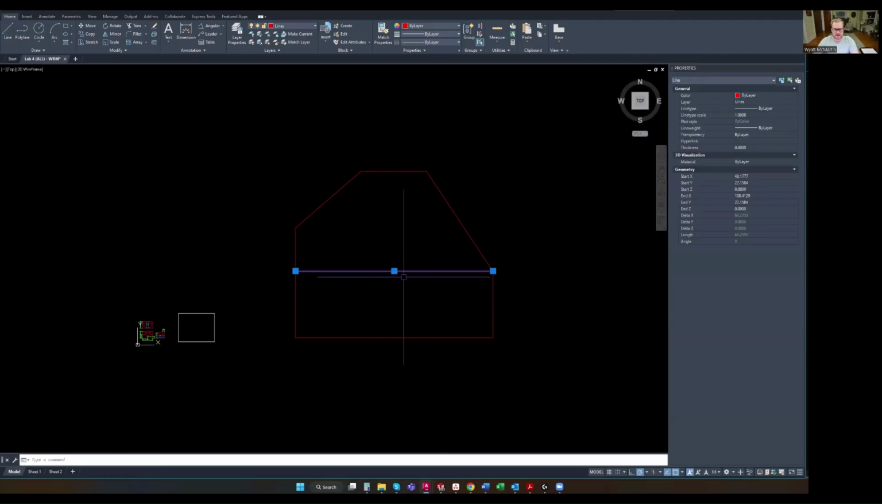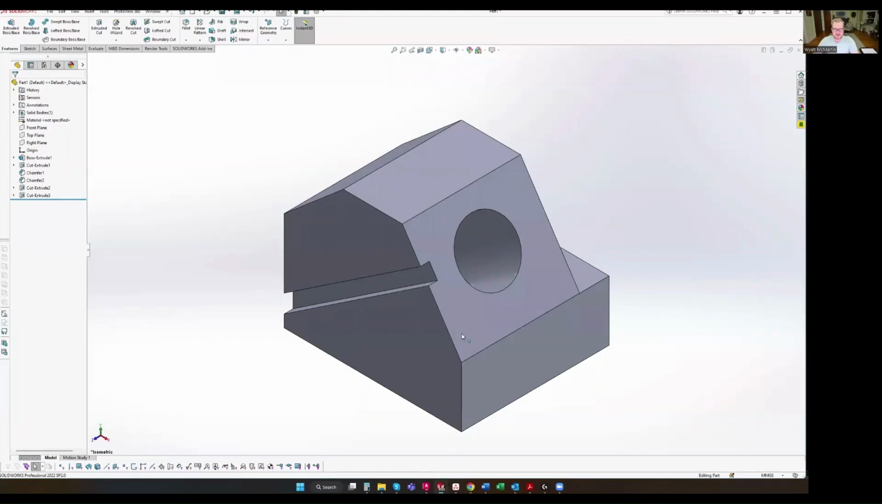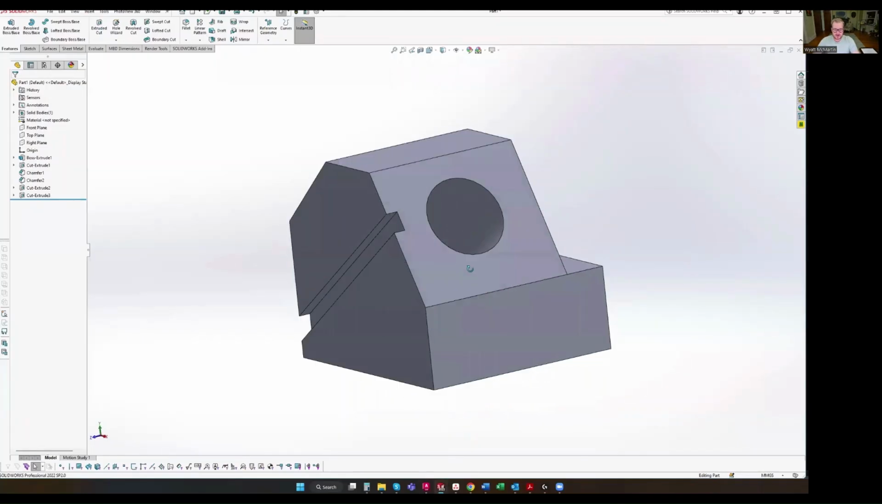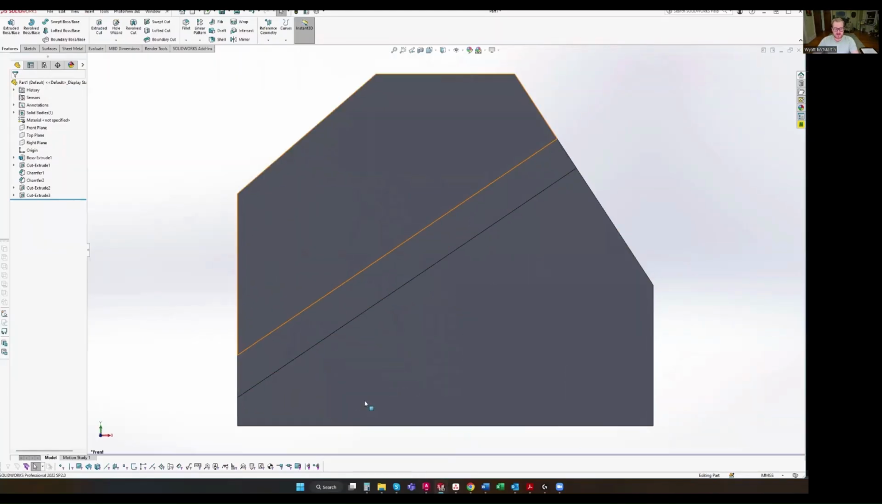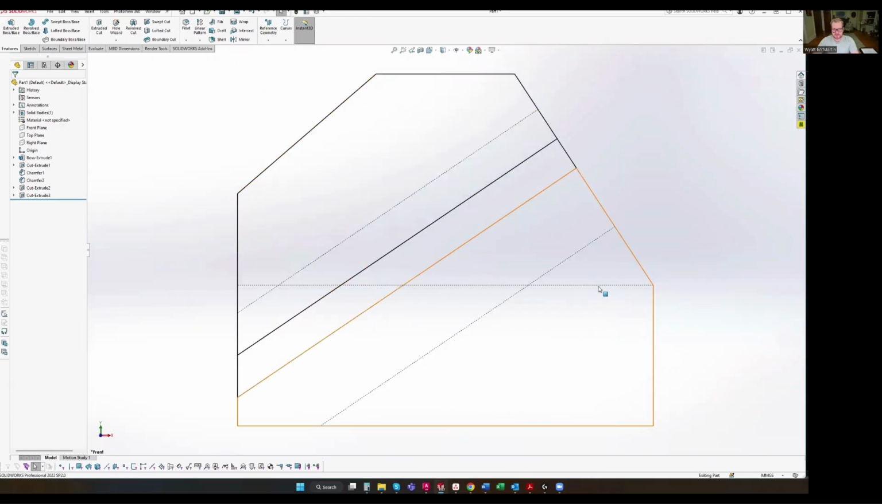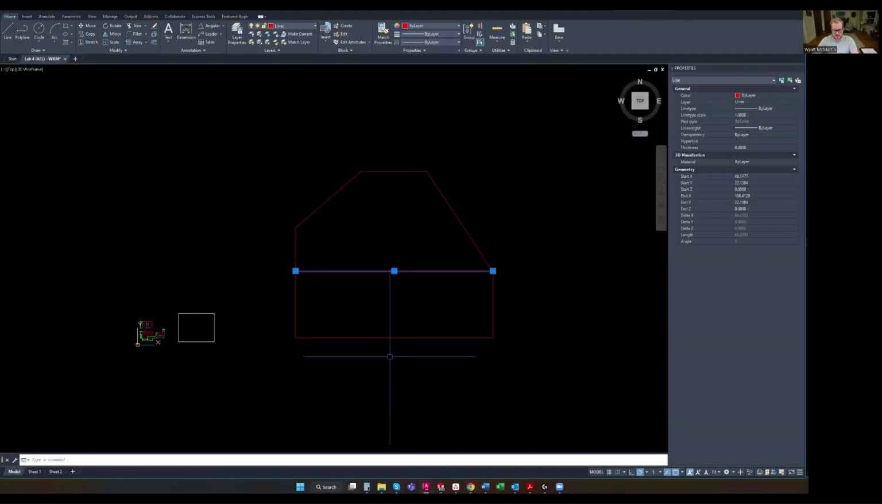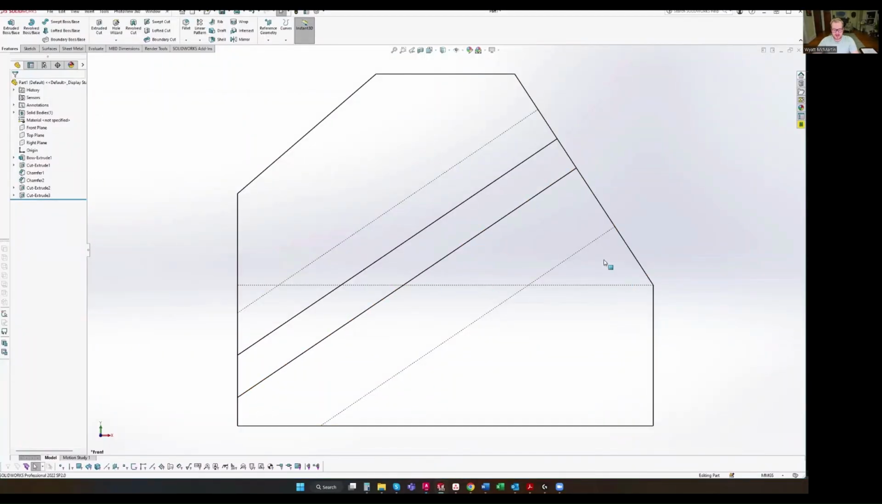Now, before we do anything else, this line here is actually going to be a hidden line. You'll see, and actually I can pull it up right here. I have a 3D version of this part. So we are looking at it from this view right here. We haven't drawn our slot yet, but when we look at this with our hidden lines visible, we can see that there is this horizontal line here, which is this line that we have just drawn, and that is actually a hidden line.